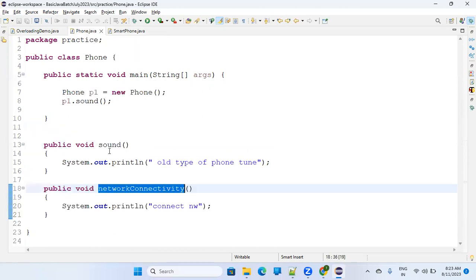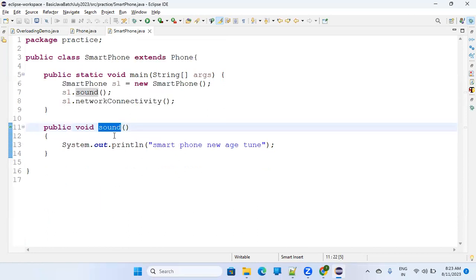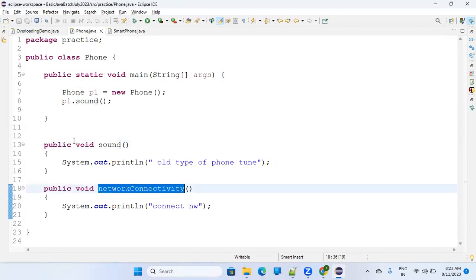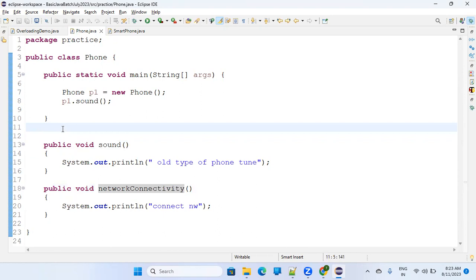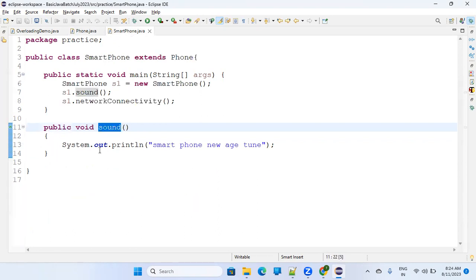So in the base class, we have sound. In the child class, we have again sound. So if at least one function has the same name, then only we will say it's overriding. Otherwise, we will not say it's overriding. You may have multiple functions to override. That is possible. This network connectivity, or create another function, let's say a calling function or any function like play video, something like that. So in phone, you can have something like that or play games. You can have a function and in a smartphone also, you will have a play games function. So that will also be overriding.